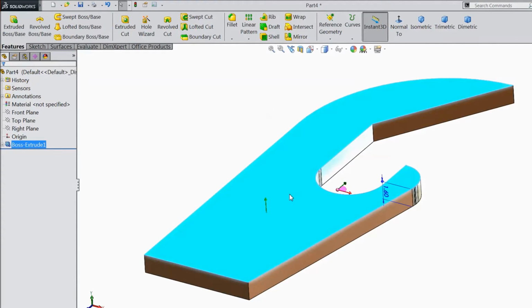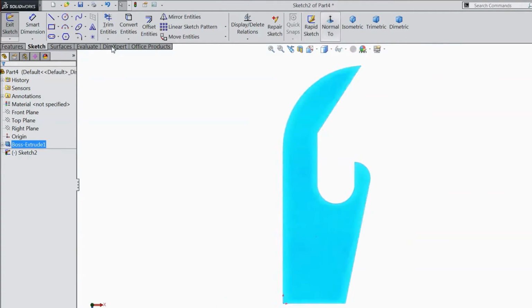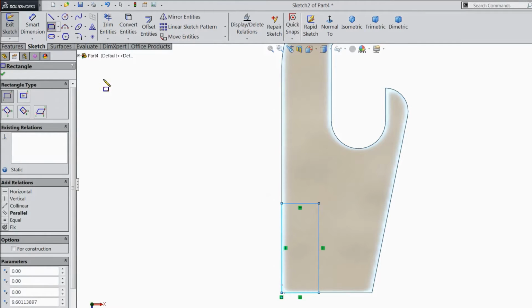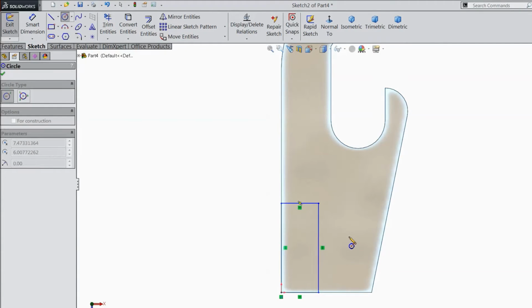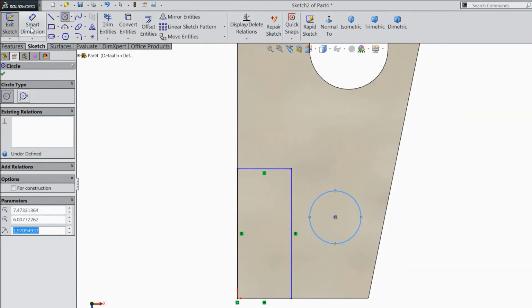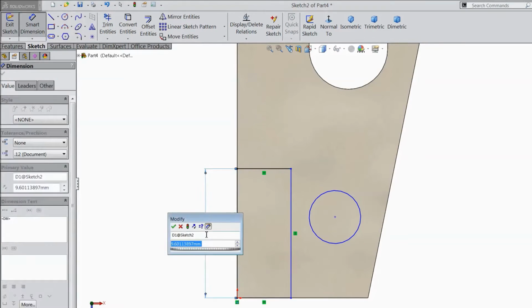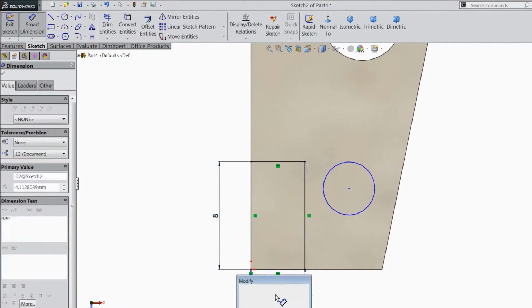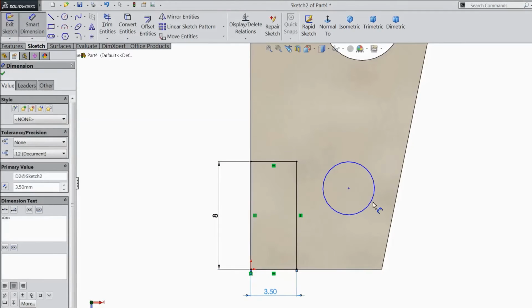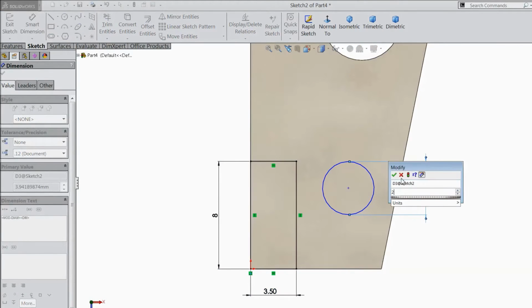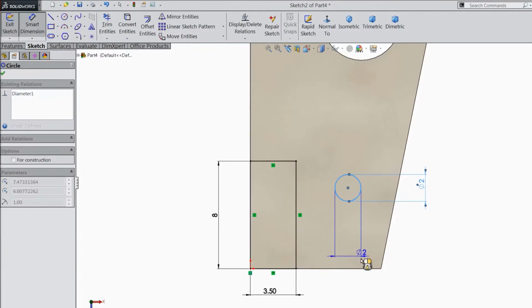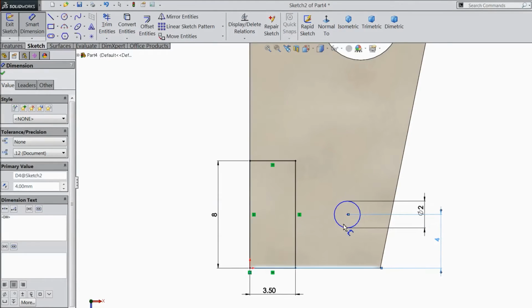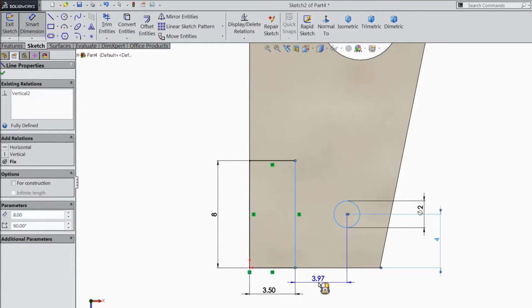Choose top surface, click sketch, select normal, choose corner rectangle and draw one rectangle from origin point, choose circle, draw one circle here. Now we will assign dimensions, select 8 mm. Select 3.5 mm. Select diameter 2 mm. Distance from top to bottom 4 mm. Now distance from here to this line, this rectangle, 3 mm.